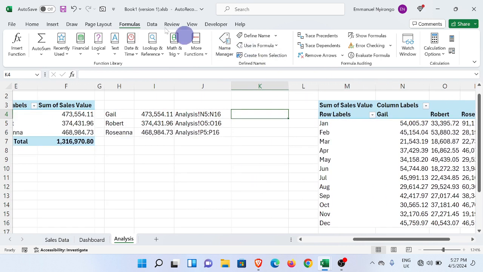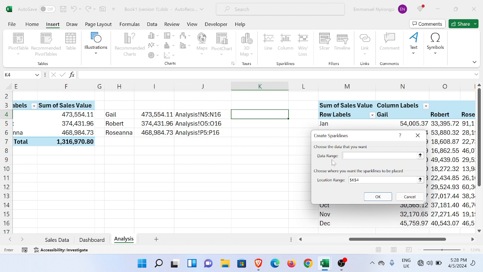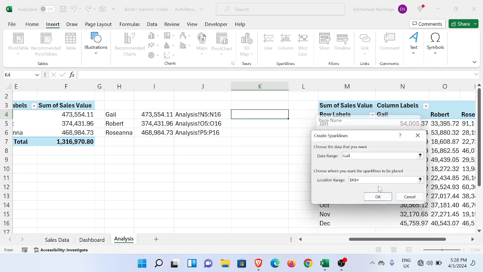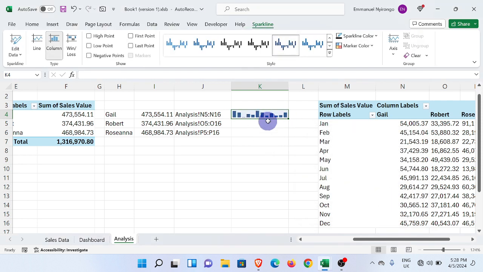Now, for me to be able to put the sparklines, I'll go to Insert, then Column Sparkline, then the data range. The data range, I'll just press F3, open up the named ranges, things which are in the named range. So the first one which I want is for girl, I'll pick on that one. Then the location is this one, say okay, then it will bring me the sparkline.